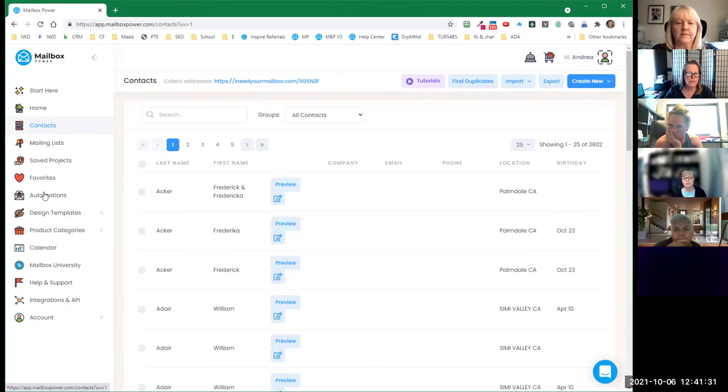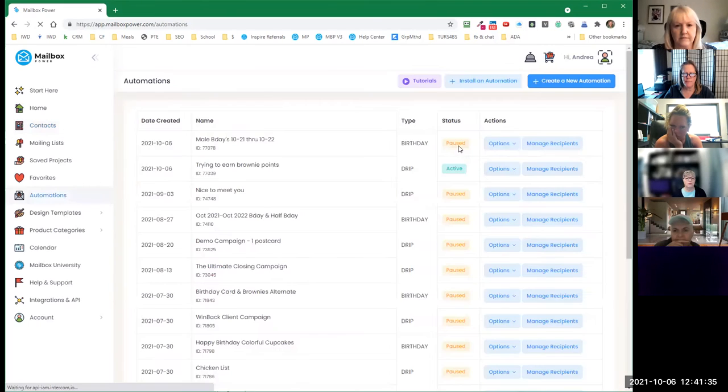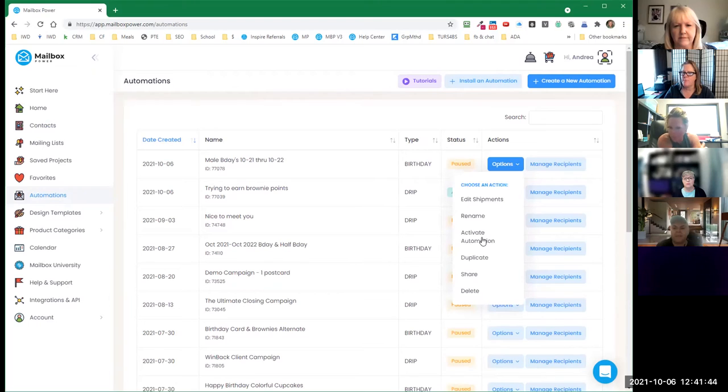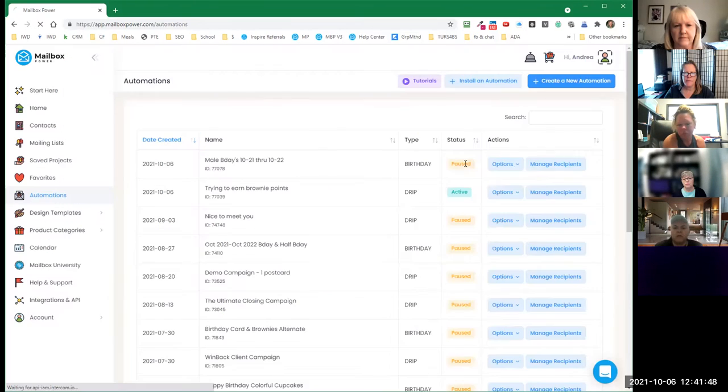In your automation, you'll notice that there's a status column, paused, active. The rest are paused, right? In order to activate it, you're just going to click on options and activate automation. Okay, and now it's going to turn green. Now, anybody you throw in there, whether you do it through a group or individually, is going to go.